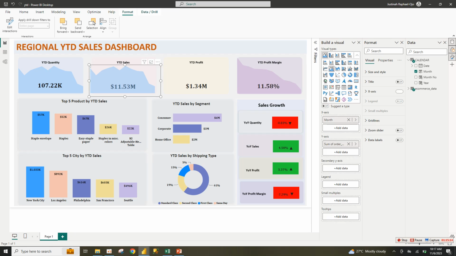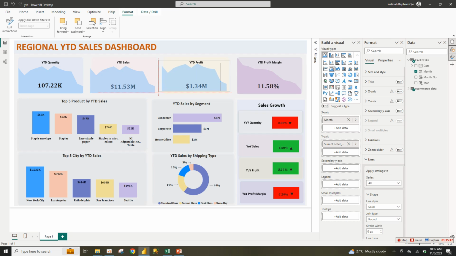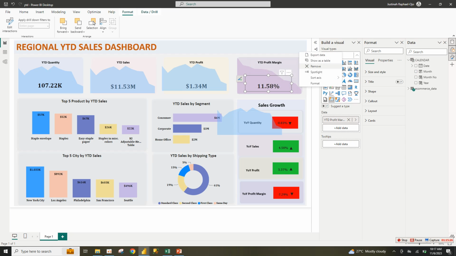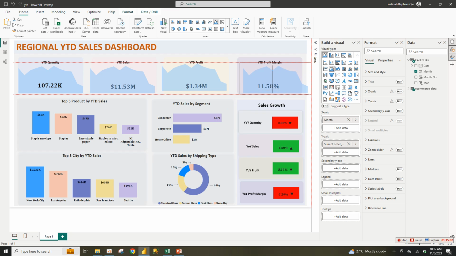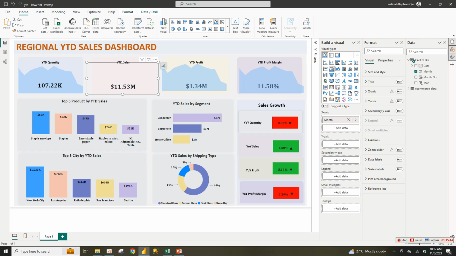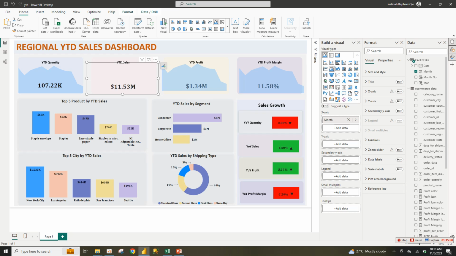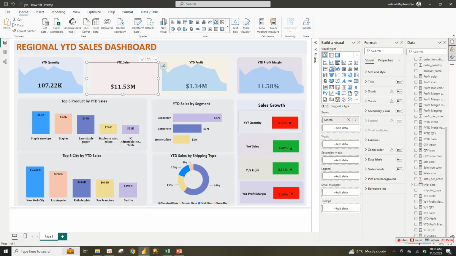So now I'll copy this again, put it here, copy this, put it here, again and put it here. Okay, let me remove this. I'm going to put it here. So for this, I'm going to change this to sales. Here, I'm going to change this to sales. Sales order.